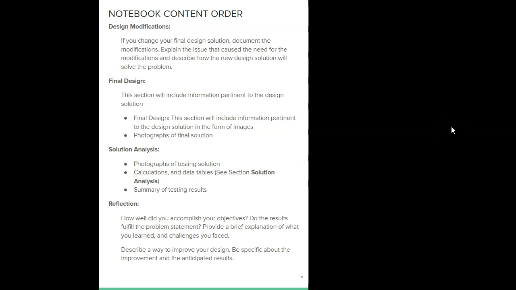Design modifications that you make along the way as you build, you need to list those out there. Your final design documentation, this is where you're going to have a picture of what you actually built, okay? And then your solution analysis, that's photographs of testing and calculations and data tables and charts and graphs. There's a section for solution analysis that will detail what goes in here. And then a summary of testing results, okay?